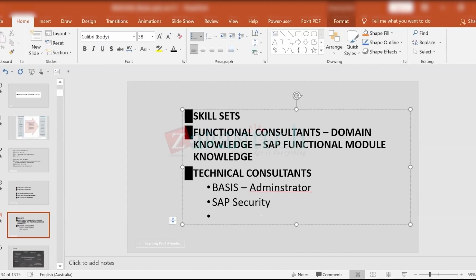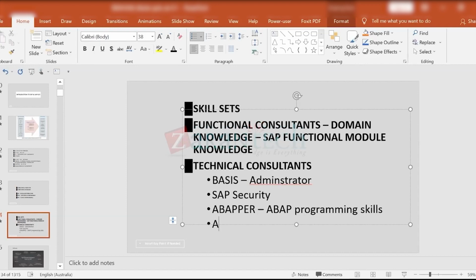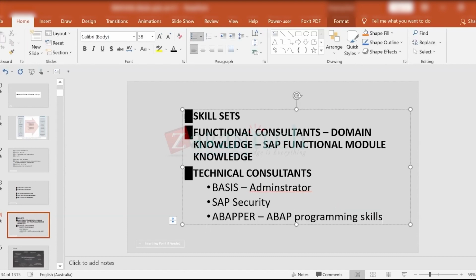And then most important again, from the technical perspective, is someone who has got ABAP skills. So they are called ABAPers. An ABAPer is someone who has got ABAP programming skills. So SAP has got its own programming language. That programming language of SAP, ABAP, okay, I don't want to confuse. I just write it in the bracket.